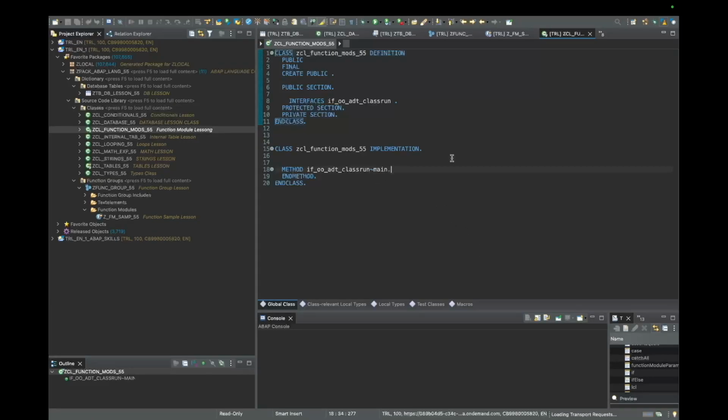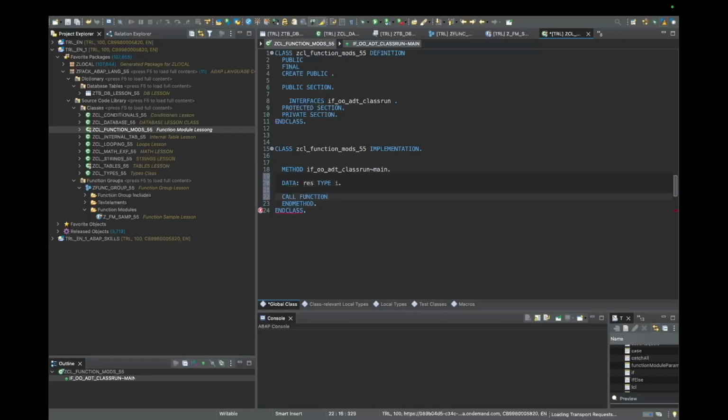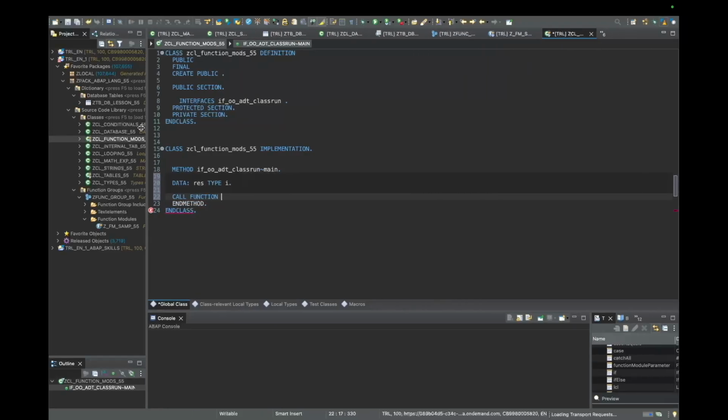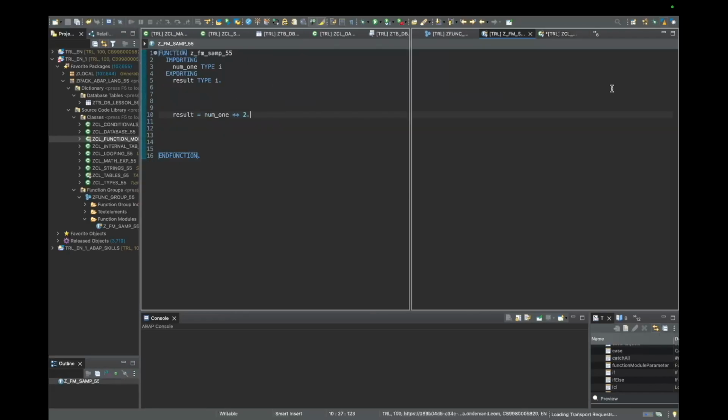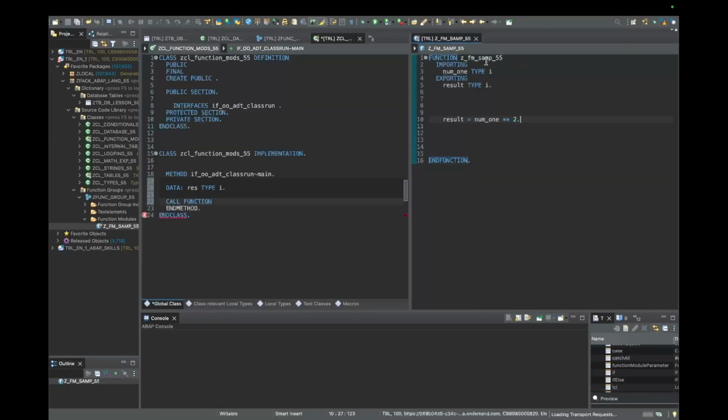And we'll call our first function. First, I'm going to create a data object called res for result, type I. We know that's the returning type. Now we use the call function keywords, and then we need the actual function name. I'm going to shorten this up so we could put them both on the screen and see what's going on. Here we are. So here's the function I want to call, single quotes, Z underscore FM underscore SAMP underscore 55.